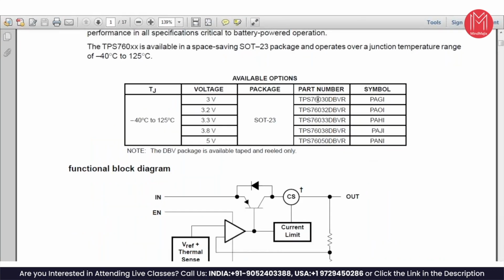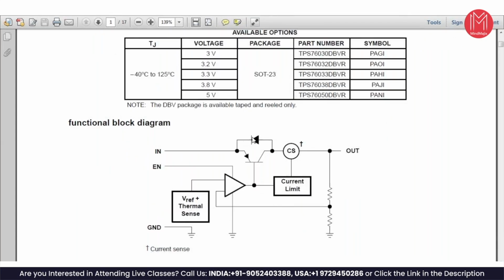TPS76030 DBVR, this part number is for 3 volts. This part number is for 3.2 volts. This part number is for 3.3 volts. This is for 3.8. For all these, it's the same data sheet. This is how it is. It will have LDO information and the current limiting, right? And a thermal sensing that would automatically shut off. If it becomes too hot, it will automatically shut off the power because something is wrong and it became hot.